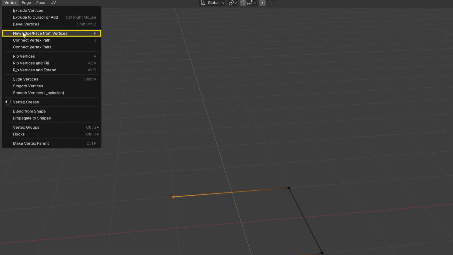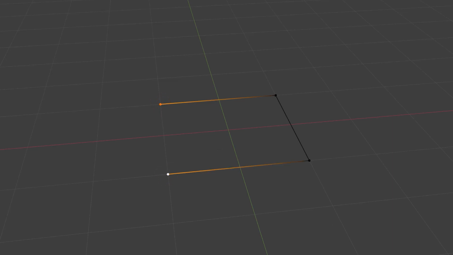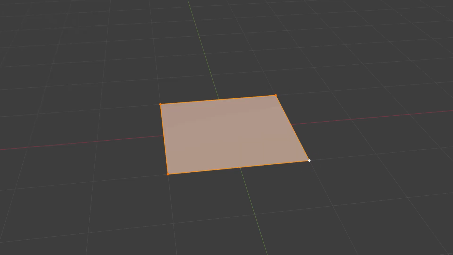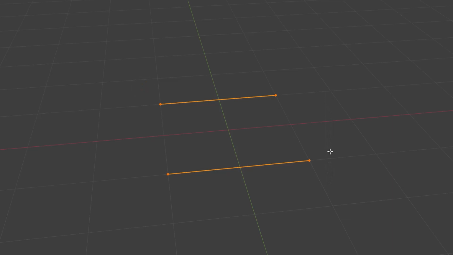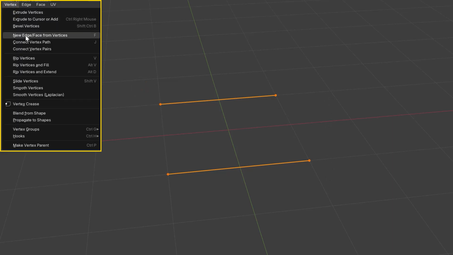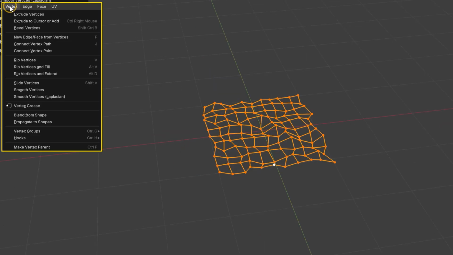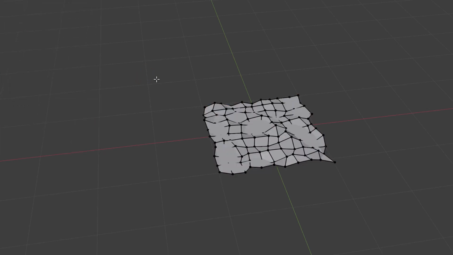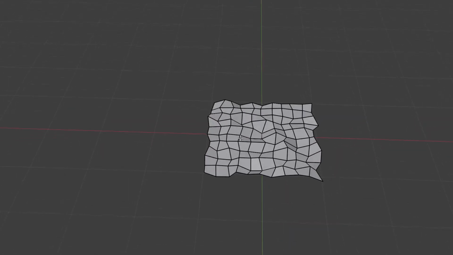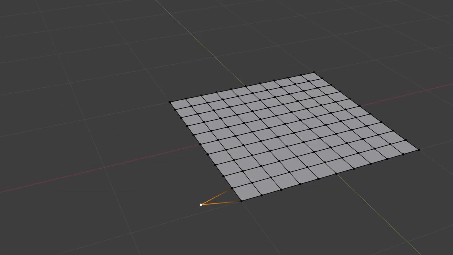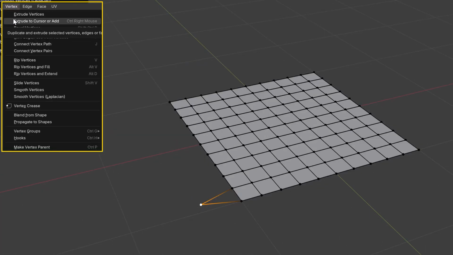New edge, face, from vertices will create a new edge between two selected vertices or a new face between three or more selected vertices. If two unconnected edges are selected, Blender can create the missing elements to produce a face. Blender can even create several faces where necessary, but watch out for it creating two faces over the same area. For example, in this grid, Blender creates separate faces for each cell, but also creates a single face covering the whole grid. Where possible, Blender can even create a new face when only one vertex is selected.